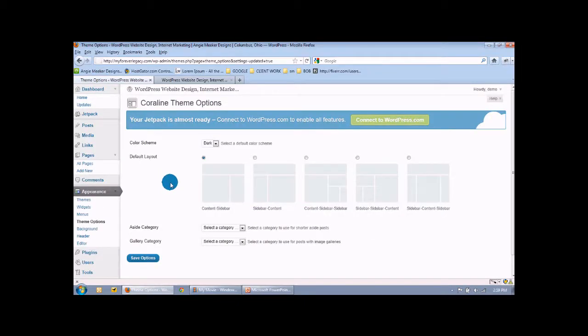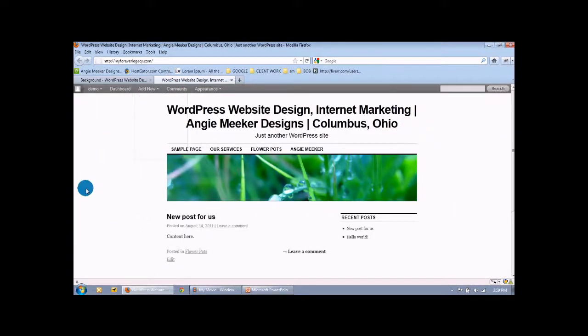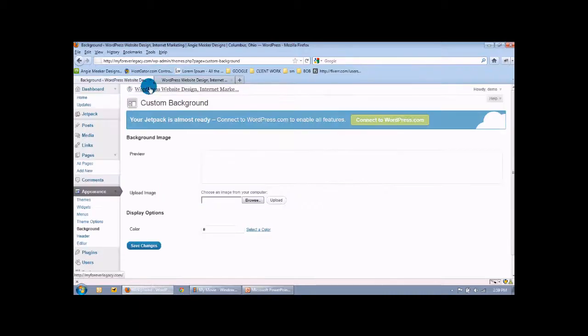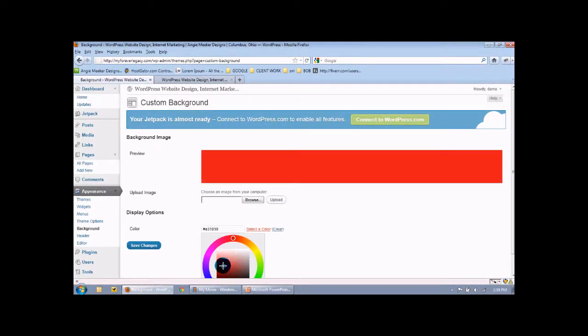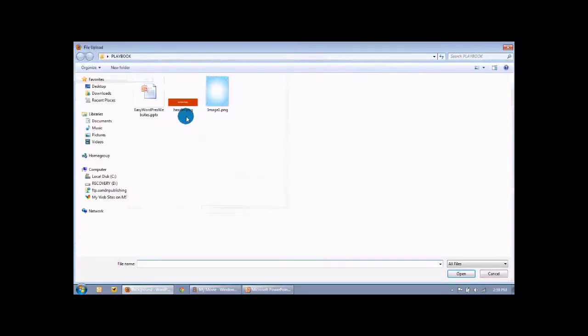Okay, so let's go now to the next option, which is background. We talked earlier about this background here on the site being white right now. Well, what if we wanted that to be a completely different color? We can choose it here. That would be awful if it was that bright red, but there may be a purpose for that. Or you can choose an image as your background. You just choose it from Browse, and you can pick it off of your computer somewhere. And then click Save Changes.